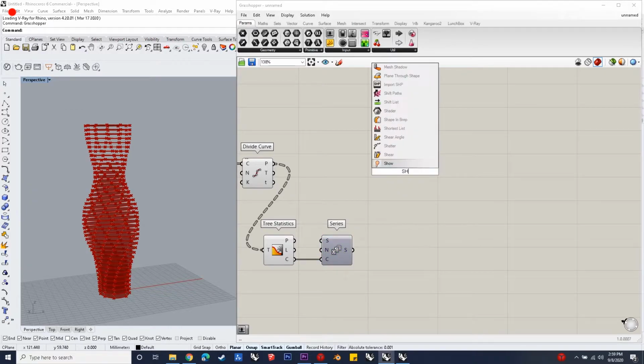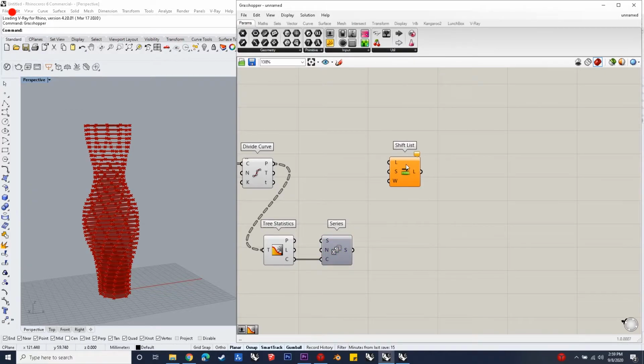The third step is to work on the facade. So we have to divide the floor plates and then connect them. So we are shifting the list so as to achieve the intersecting pipes serving as a facade for the design.